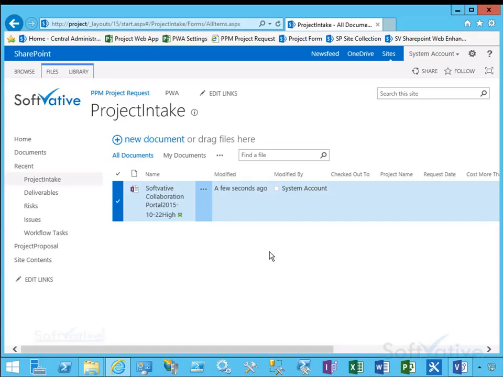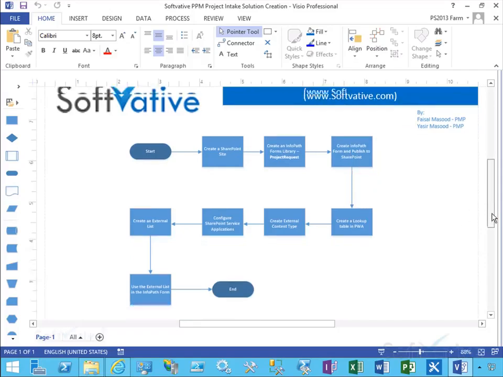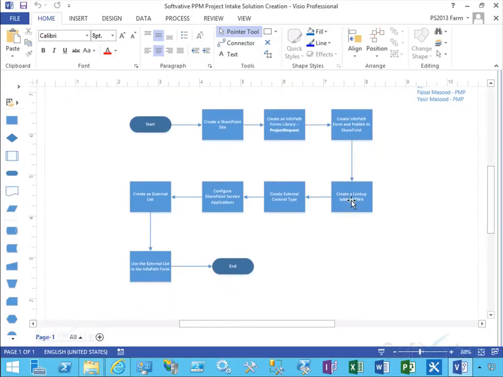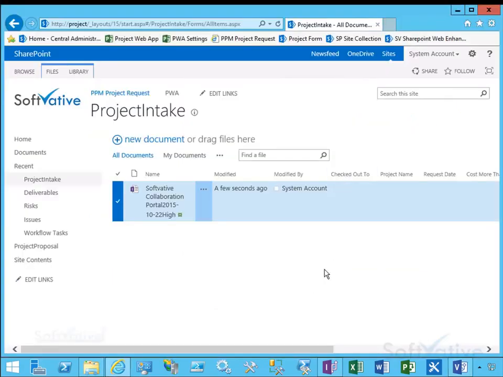All right, so far we have been successfully able to publish the form and submit it. Now here we are looking at our overall process. So we have published the InfoPath form, and the next step is to create a lookup table in Project Web Access, which is the PPM Project Server 2013 web client. So we'll go into that application and create a lookup table.